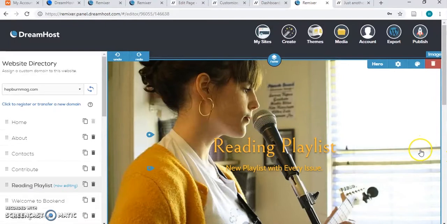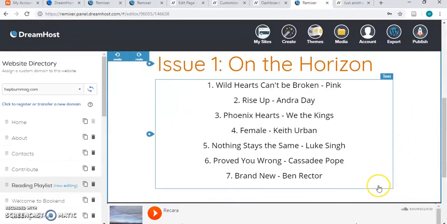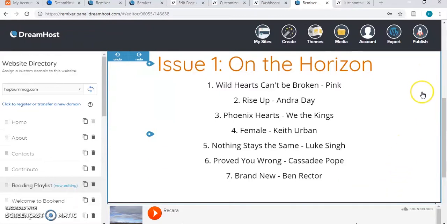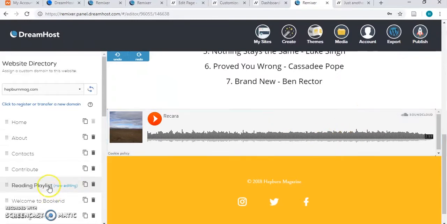One of the departments I made already was the reading playlist, which is just a playlist of songs people should listen to while reading the magazine. This issue, the theme is on the horizon. Ideally, I could link to some of the songs in the reading playlist.